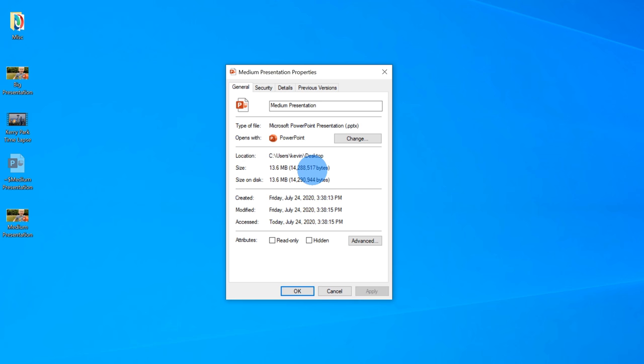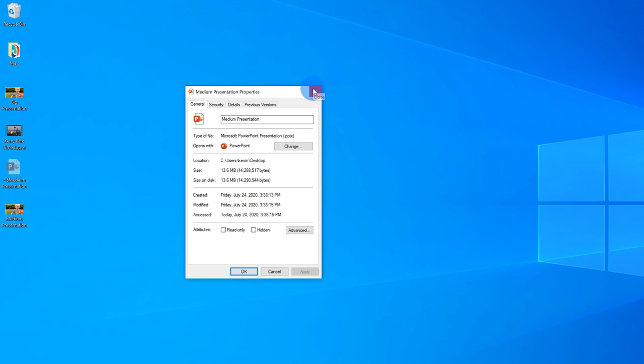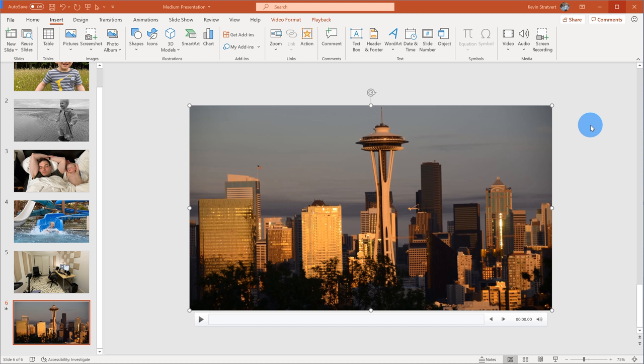So we're heading in the right direction. It's getting smaller, but I bet that I could get this even smaller than that. So why don't we jump back to PowerPoint and I'll show you how we could reduce the file sizes even more. Here I am back in PowerPoint and I've returned to the video slide in my presentation.